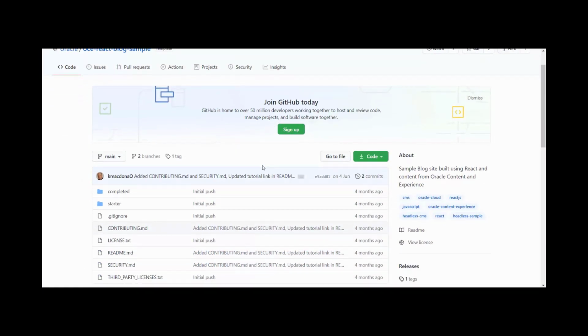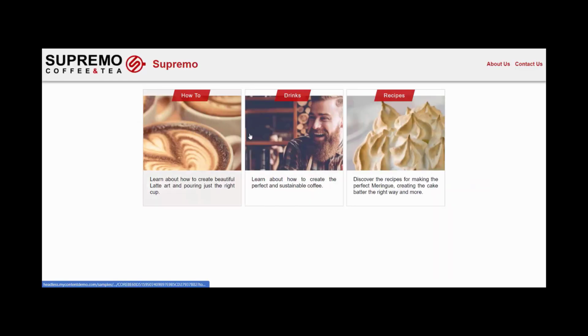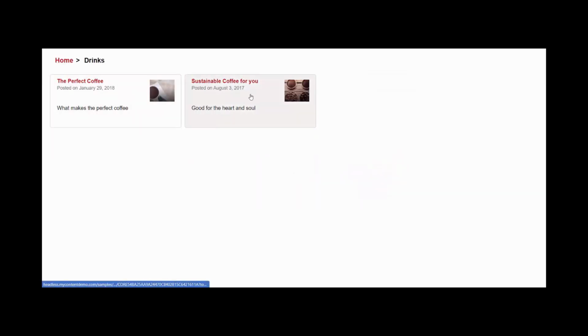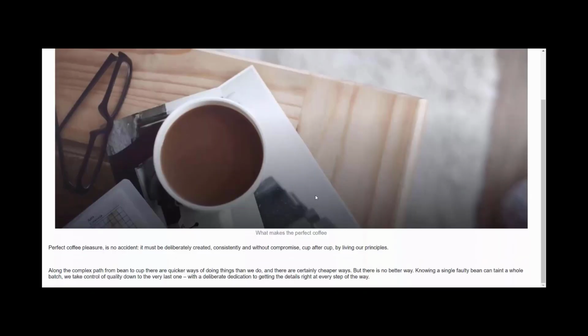Now let's have a look at the OC React blog sample. In order to do that, we can simply go onto GitHub and click on the live version of the project to see how that front end would actually look. And we see we've got here basically three categories of blogs. On clicking on one category or another, we get the links to the blogs as tiles that are in that category. Clicking on one blog also leads us to the detail of that blog.